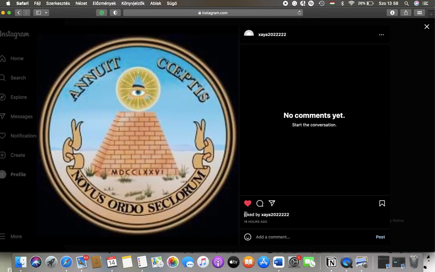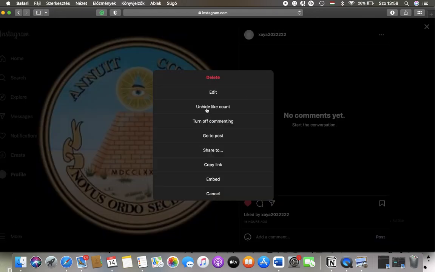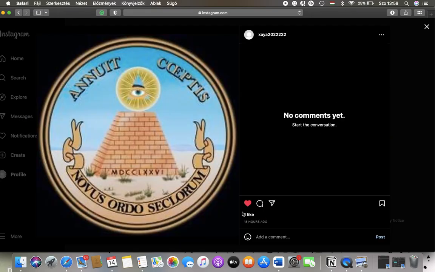And as you can see, the number of likes disappeared from this post, so you won't be able to see it, and it won't be shown to other users who check out your profile and posts. If you want to unhide it, just go back to the same section and tap on the unhide like count button, and then you will be able to see the number of likes below the heart icon.